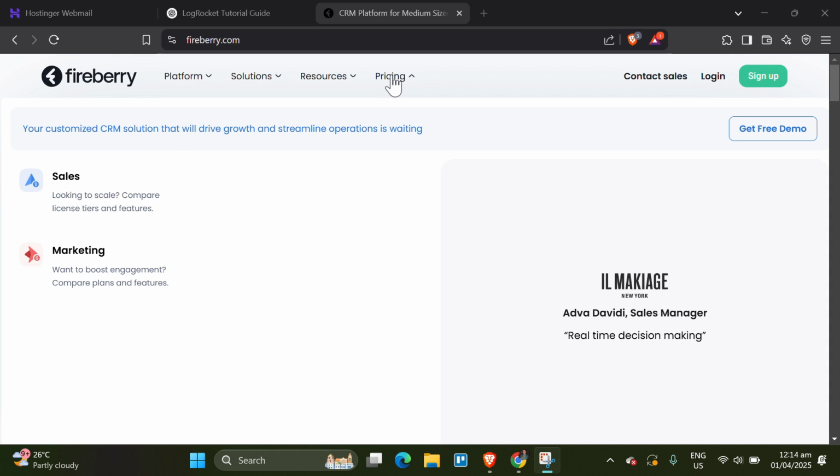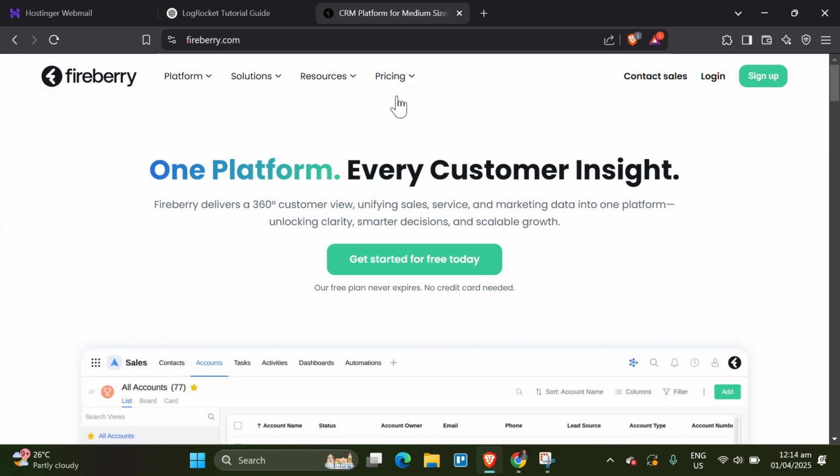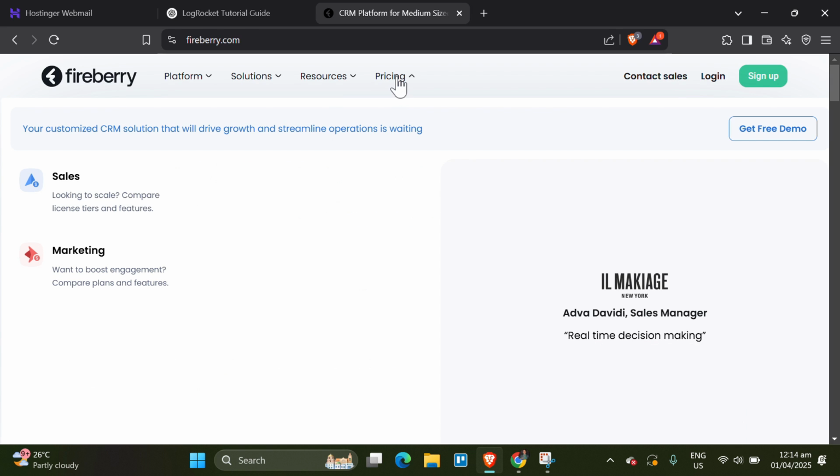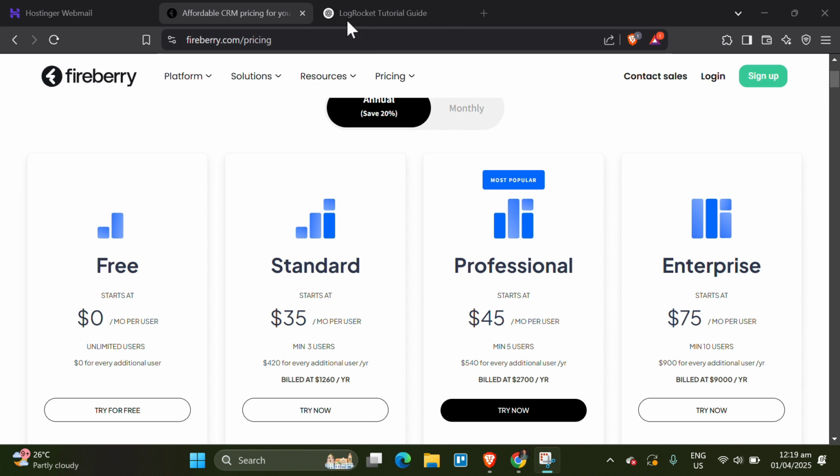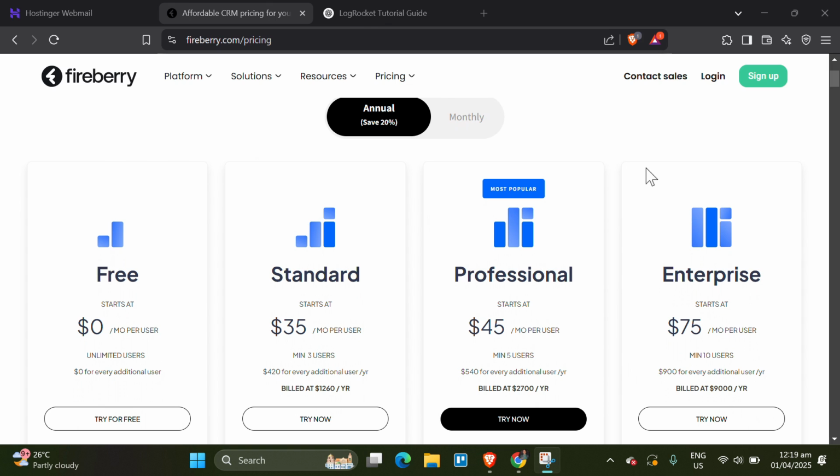Pricing. This section provides transparent information about Fireberry's pricing plans, catering to businesses of all sizes. Plans include a free tier as well as standard, professional, and enterprise options, each offering a range of features to suit different business needs.